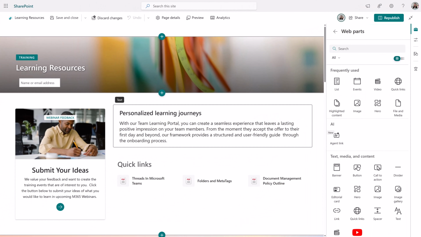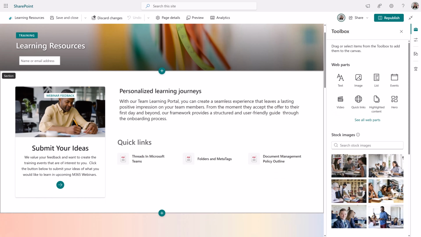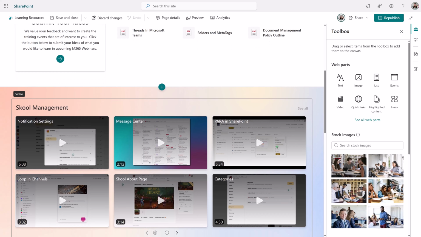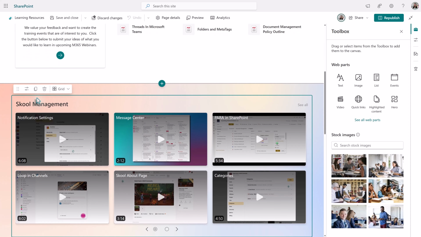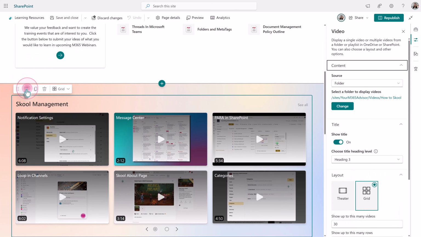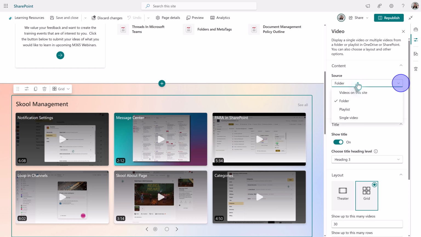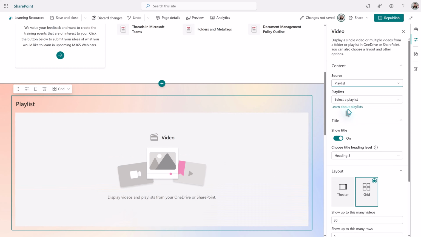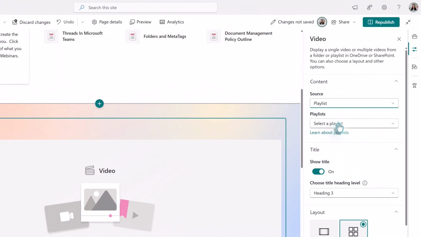In the prior lesson, we talked about adding the video web part, and we had the videos organized by folder. So first, I'm going to select that web part and modify it by clicking Edit Properties. Under the source properties, I'm going to click the drop down next to the word folder and select Playlist. Now we have a Select a Playlist drop down, and you can choose any that are associated with your site.